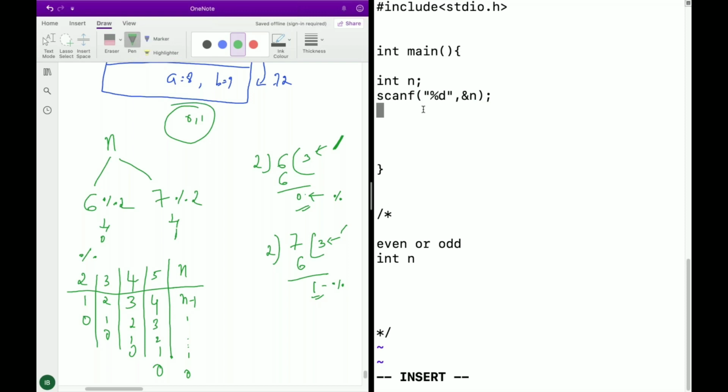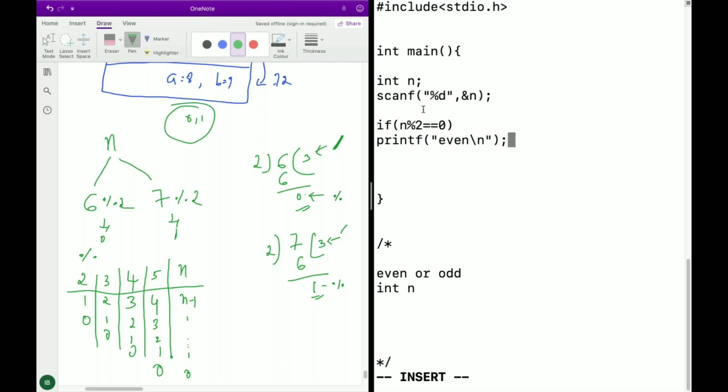In the next line, I'll write a simple condition. If n modulus 2 is equal to 0, then I'll use printf to print even number. So if it is equal to 0, then it is an even number. Else, I will use printf to print odd number.